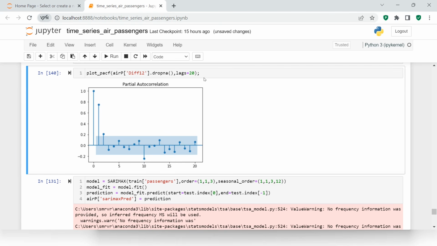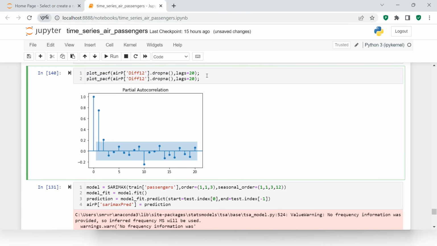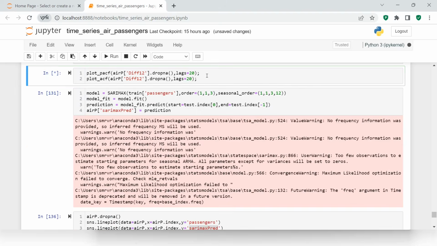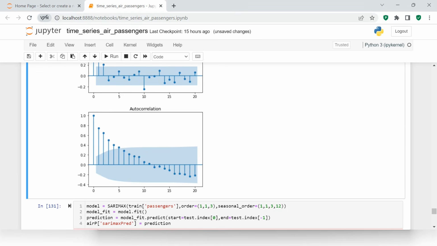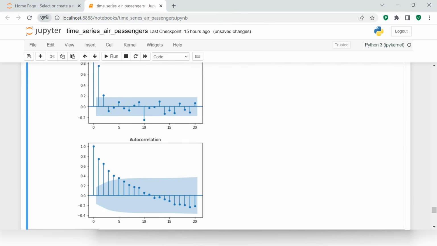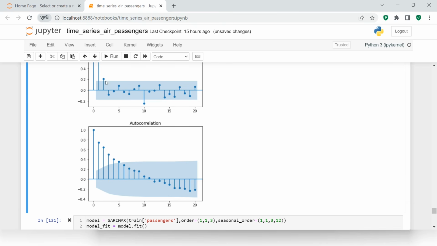So this is for p value, and for q what we can do is, let's make it ACF. Okay, all right, so this is looking pretty well, right? So here what we can do is 0, 1, 2, 3, 4. We can use all this combination to train our model in ARIMAX. Okay, so let's just start with, here for p I will take 2, and for d it will of course be 1, and for q also I would try with 2. Let's try 2, 1, 2.